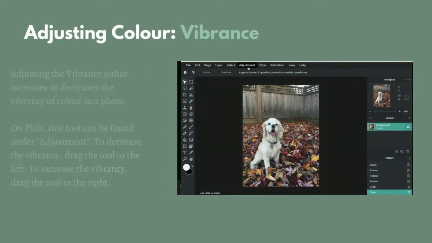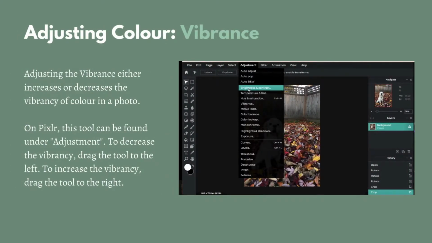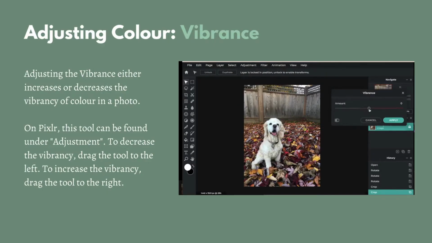The first tool talked about here is vibrance. Adjusting the vibrance either increases or decreases the vibrancy of color in a photo. On Pixlr, this tool and other color tools can be found under Adjustment. To decrease the vibrancy, drag the tool to the left. To increase the vibrancy, drag the tool to the right.